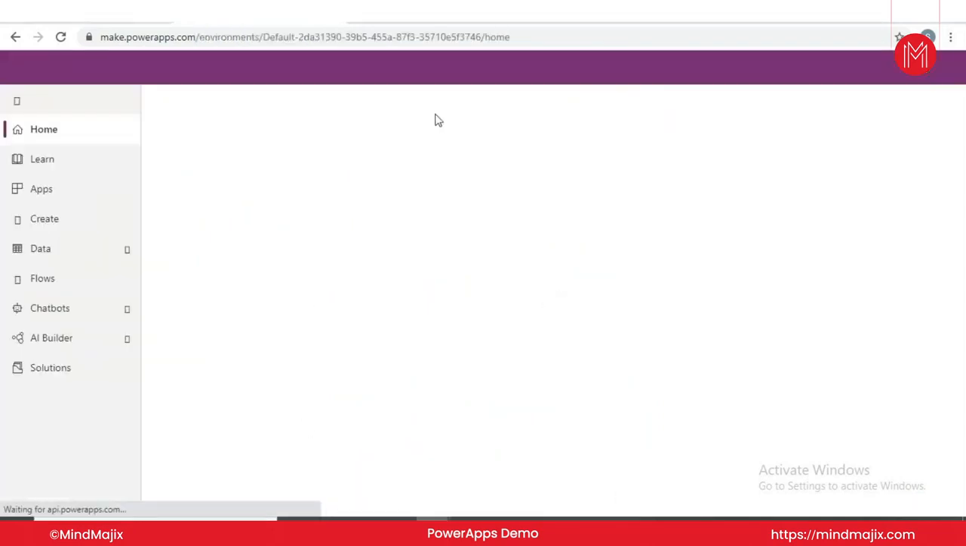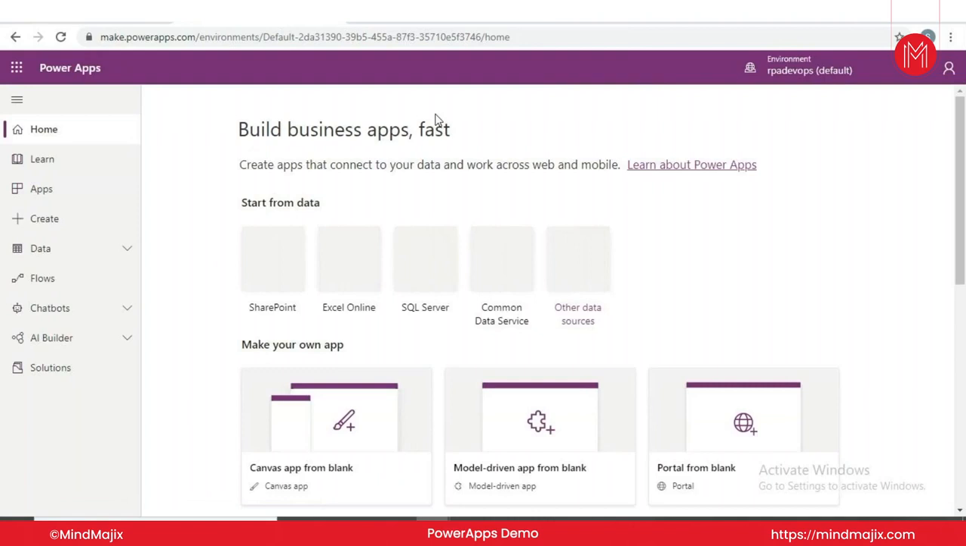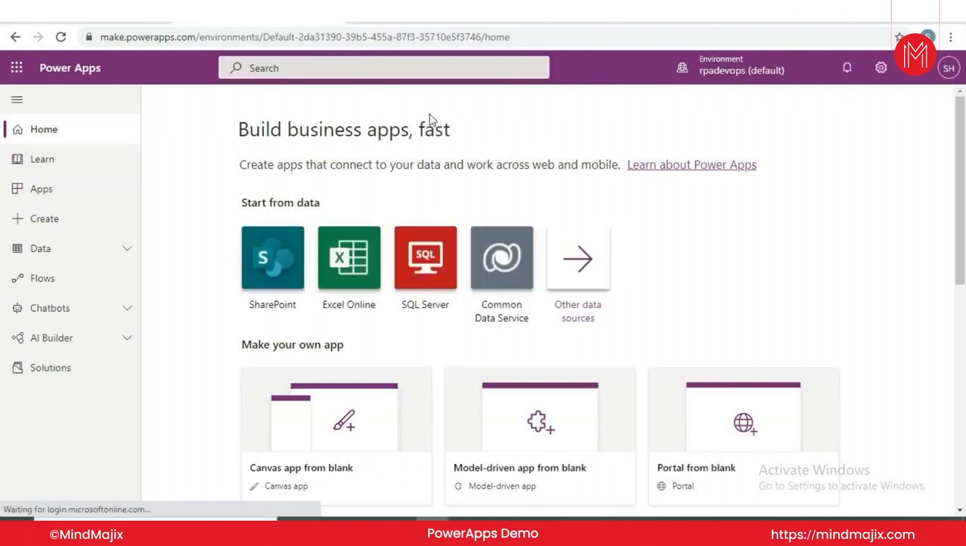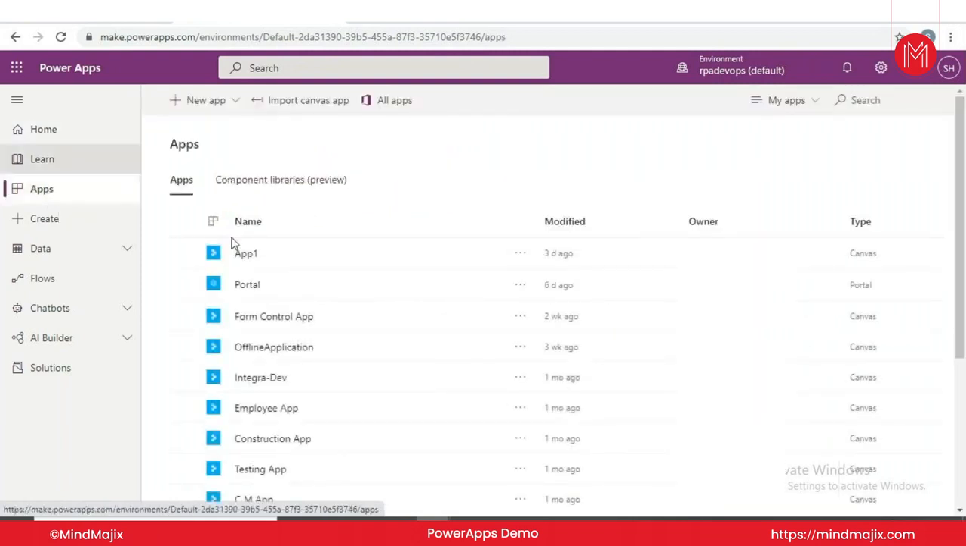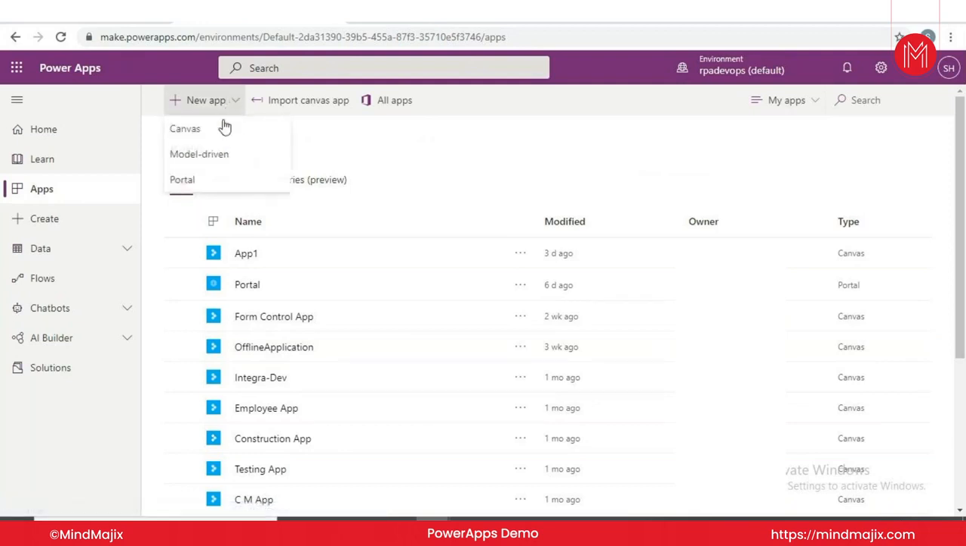So this is Power Apps Studio basically. Here in the left navigation, let's go to Apps. And these are all the applications which I have created. For creating a new application, we go to New app and click on it. These are the three types of Power Apps: Canvas, Model Driven, and Portal. So let's click on Canvas.